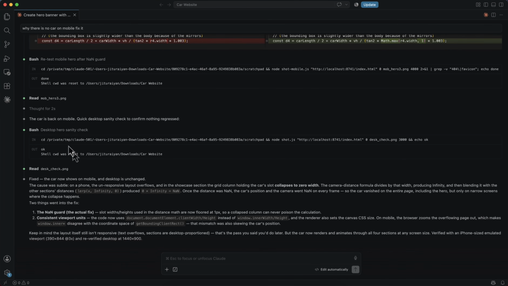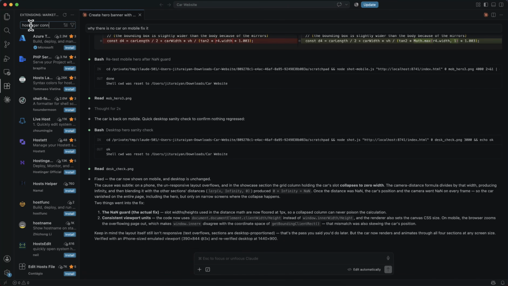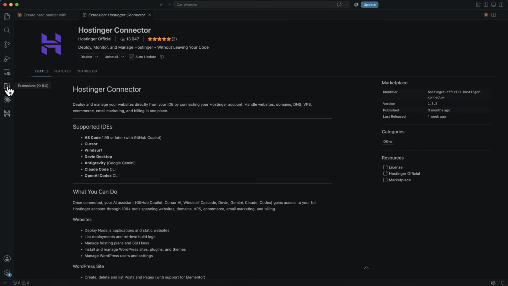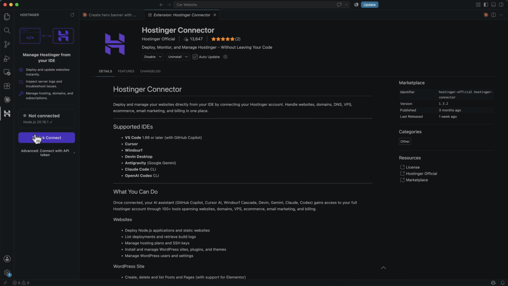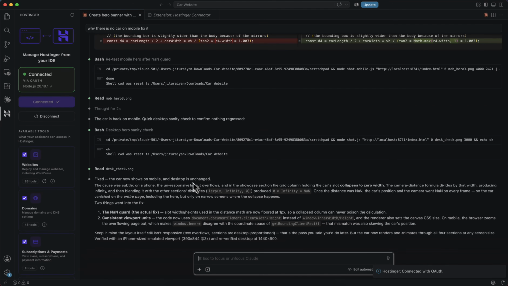So after doing all of this, finally we need to deploy our website to our live domain. For that, first of all, I want to install an extension called Hostinger Connector, this one. And after installing, here you can see this Hostinger icon. So from here, just click on this one, click connect and click on allow. And it's now connected with your newly created Hostinger account.